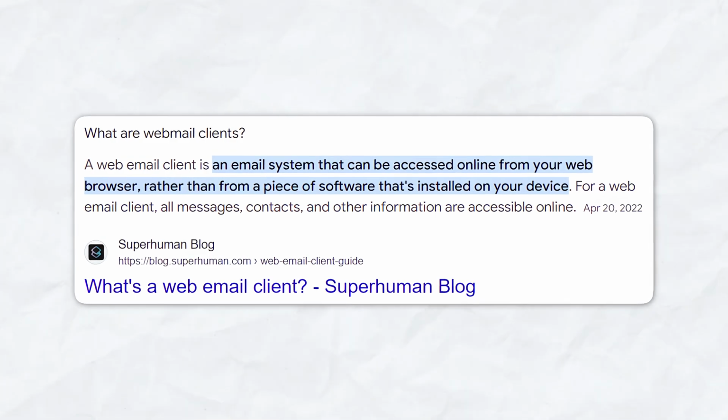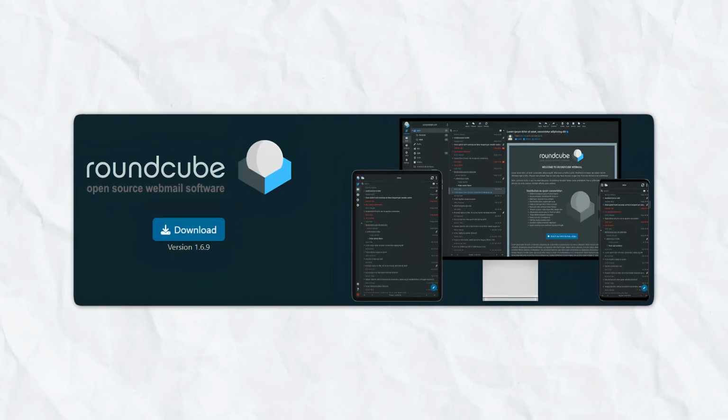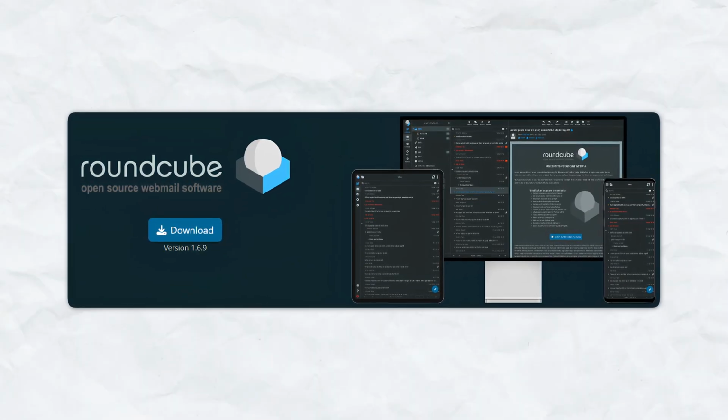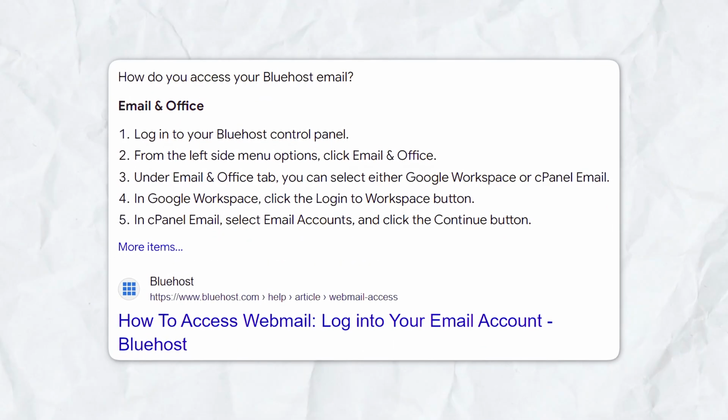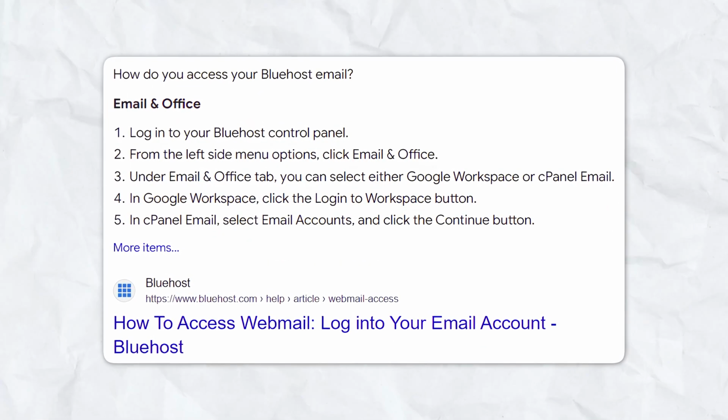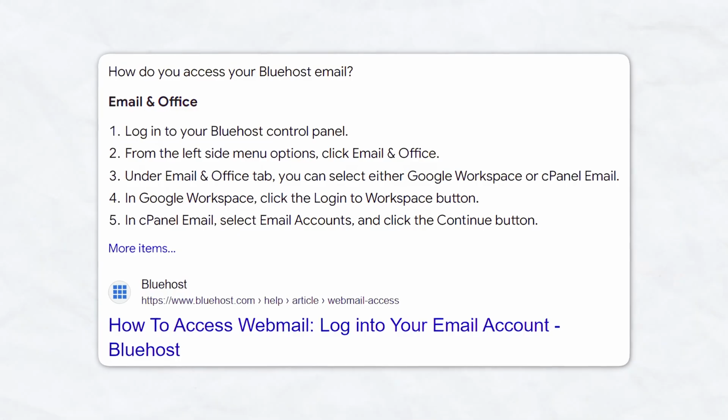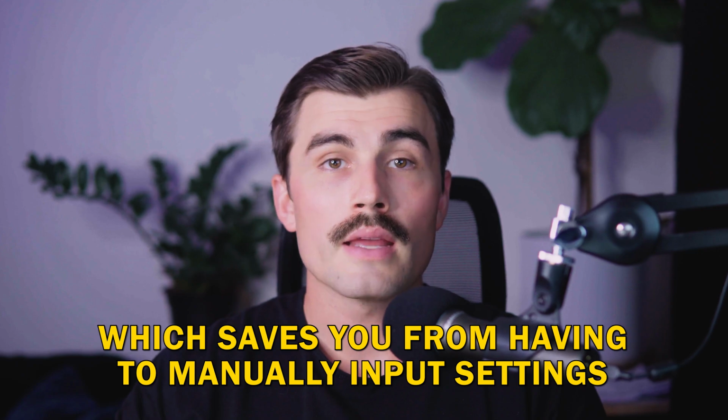Bluehost offers several webmail clients to choose from. Roundcube is one of the most popular choices because it has a clean, simple interface that's easy to navigate. If you prefer to access your email through another mail client like Outlook or Apple Mail, Bluehost makes that easy too. Bluehost even offers automatic configuration options for many popular mail clients, which saves you from having to manually input settings.